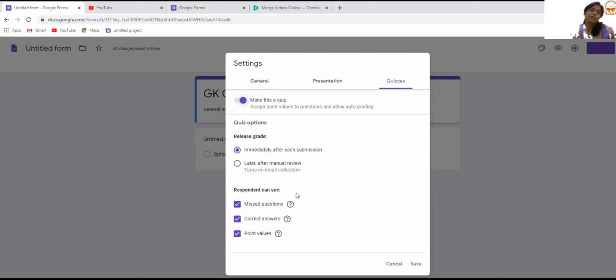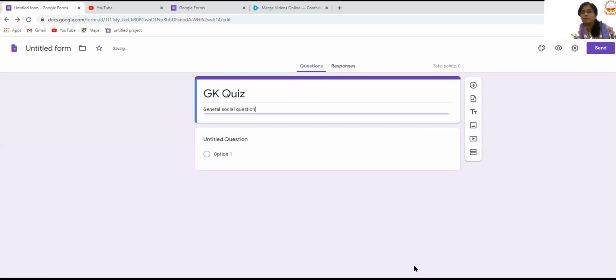While the test is happening, they cannot see any correct answers which we have actually fed into the question paper. So I'll just save this. This is the way we use these kind of settings. Now let's just start it up.